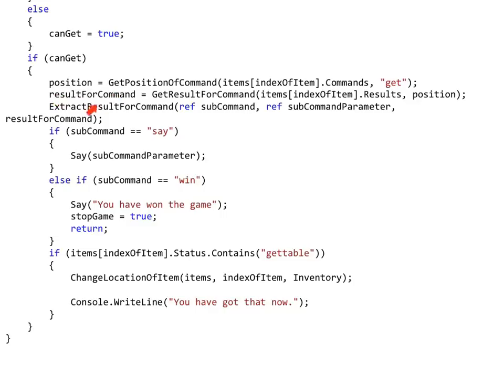And next we've got a call now to extract result for command. We can see this is a procedure. There's no return values. Note the parameters that are being passed, and we've got 2 parameters here that are being passed by reference, so we might expect something to be changed in the subroutine to these 2 variables here. Let's have a look.